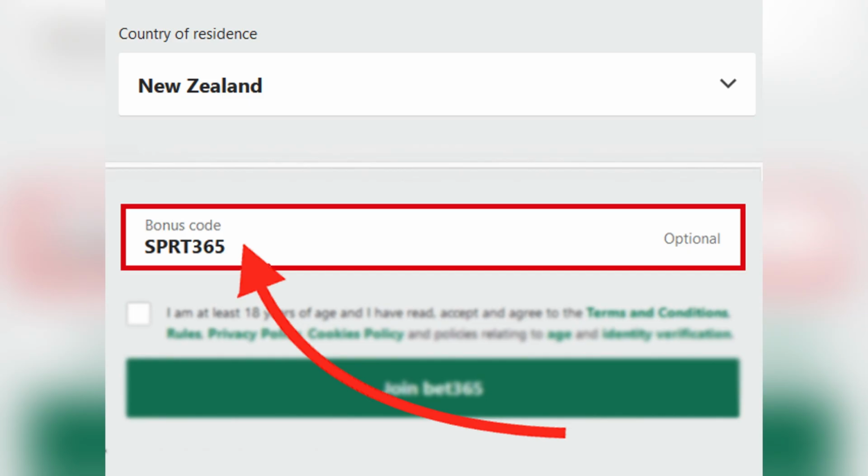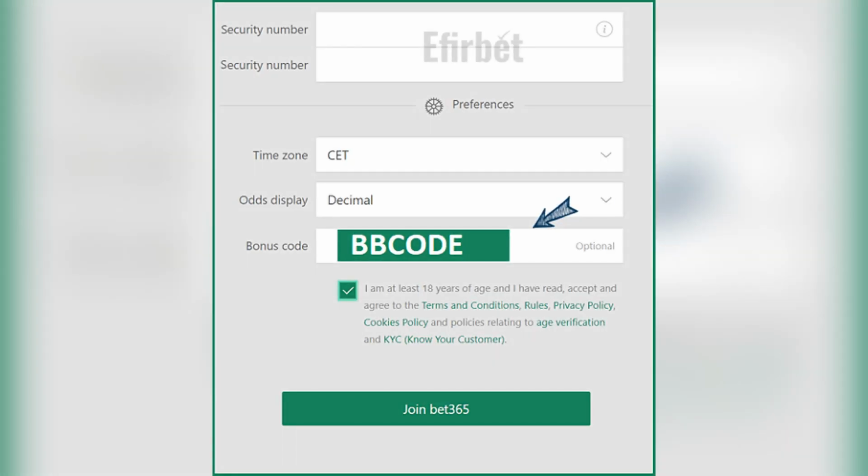Enter your username, password, email address, date of birth and contact info. Then choose a secure password that you remember. Now scroll down to the bonus code box and paste the referral code. Then accept Bet365's terms and conditions by ticking the box, then click the green button join to finish the sign up. Now you can log in, make deposits, place bets and play games on Bet365.